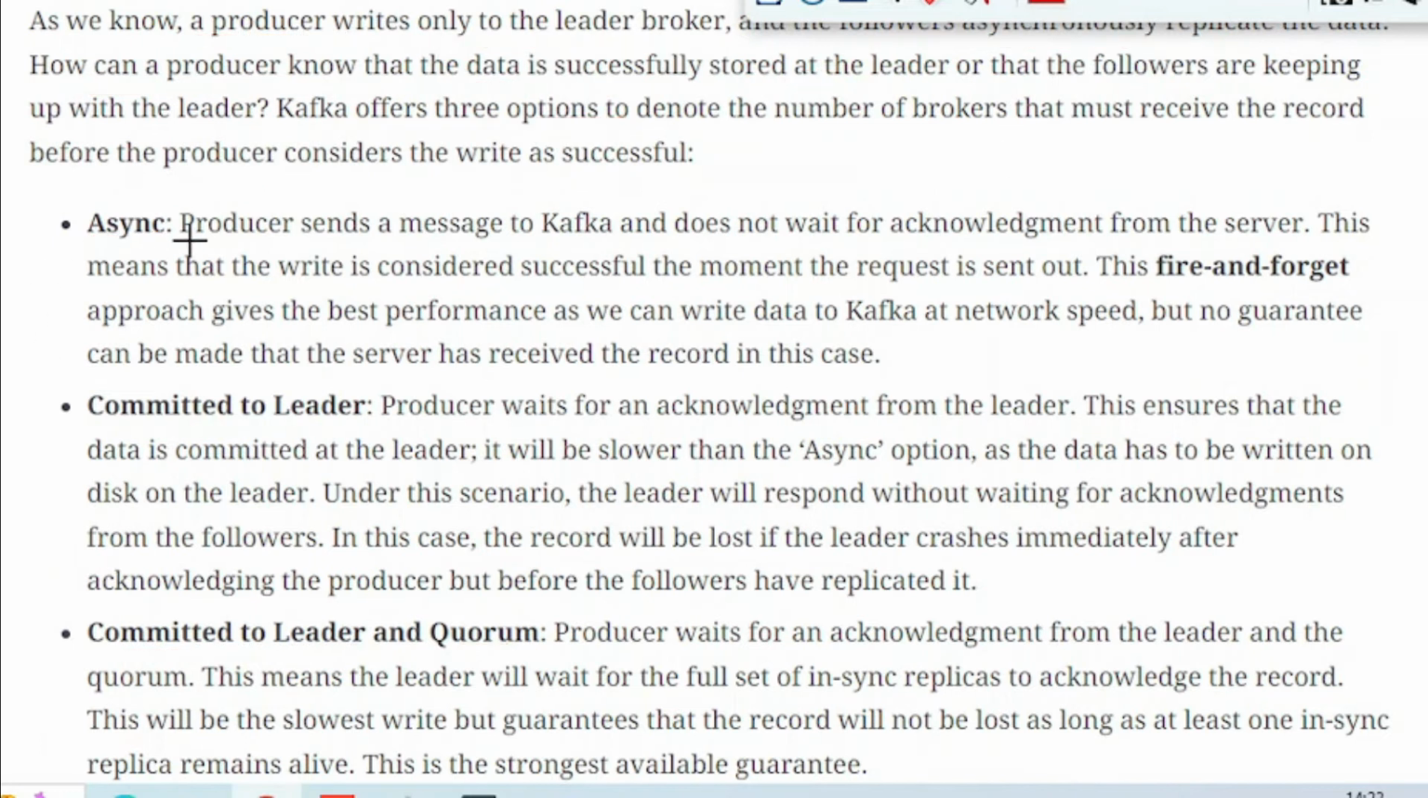So what is async? Producers send a message to Kafka and do not wait for acknowledgement from the server. This means that the write is considered successful the moment the request is sent out. This approach is called the fire and forget approach, which gives the best performance as we can write the data to Kafka at network speed. But there is one problem: no guarantee can be made that the server has received the record in this case. You can achieve the best performance, but some messages might get lost.